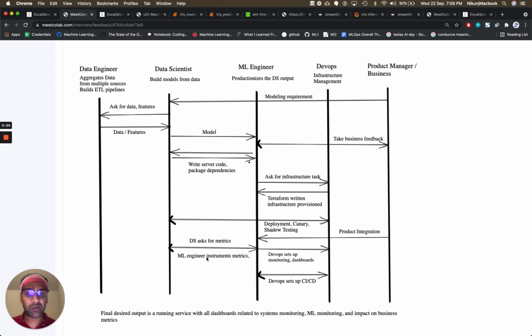Again, the data scientist has to come up with the metrics that they want to monitor for the model, and then the ML engineer would instrument those metrics and work with the DevOps people to have those metrics and dashboards deployed. All of this happens where you have to continuously keep getting the feedback from the business user, which is typically very hard if the model resides completely in the machine of a data scientist.